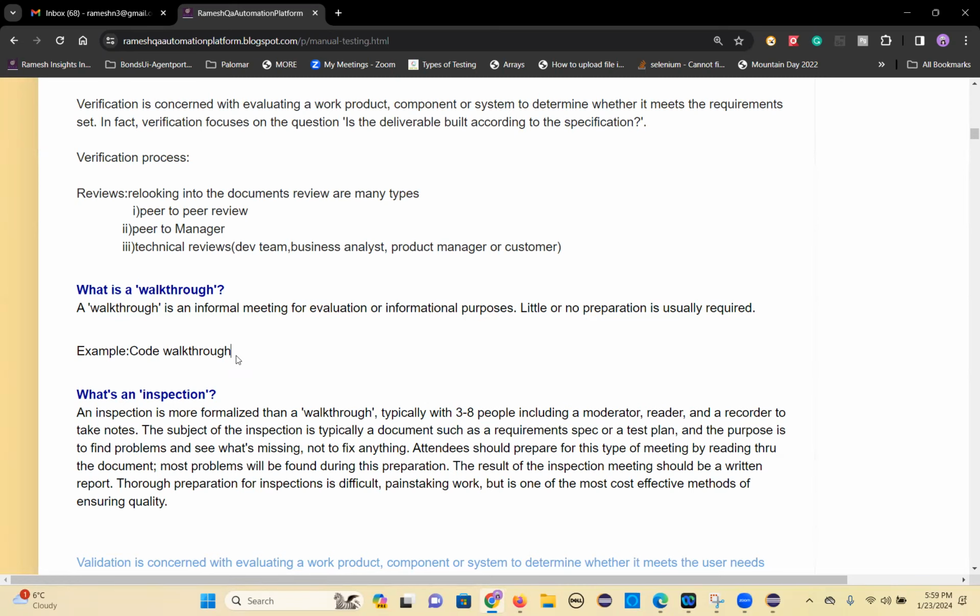Walkthrough is not like walking. I heard that one of our students in an interview was asked, can you walk through your resume? He started walking in front of the system, and the interviewer was surprised. We should not do that. A walkthrough means you are expecting some information from the person. You can walk up to a particular person, ask for some information, and get the information.